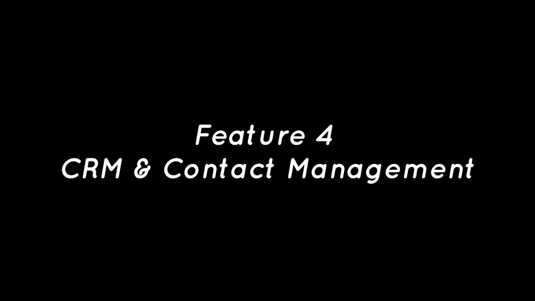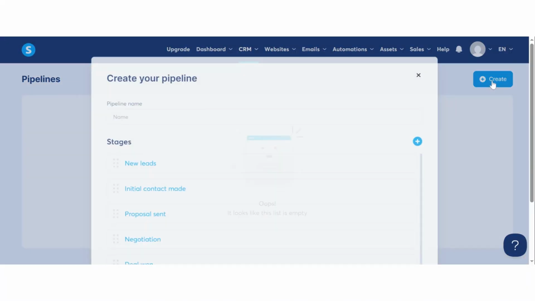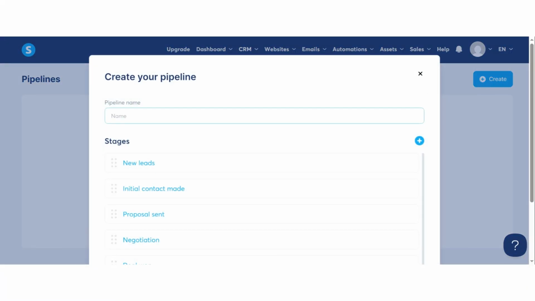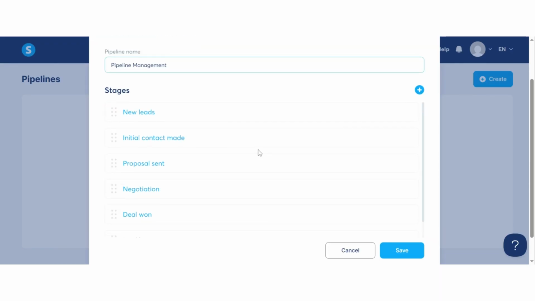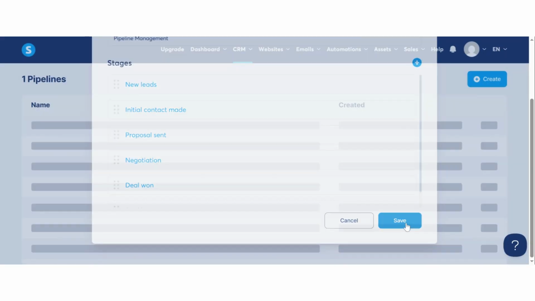Feature 4. CRM and Contact Management. Another core feature is the built-in CRM and contact management system. You can store leads with tags and segments, view their purchase history, and track exactly where they are in your funnel. This makes it easy to personalize communication and know which leads are ready to buy.